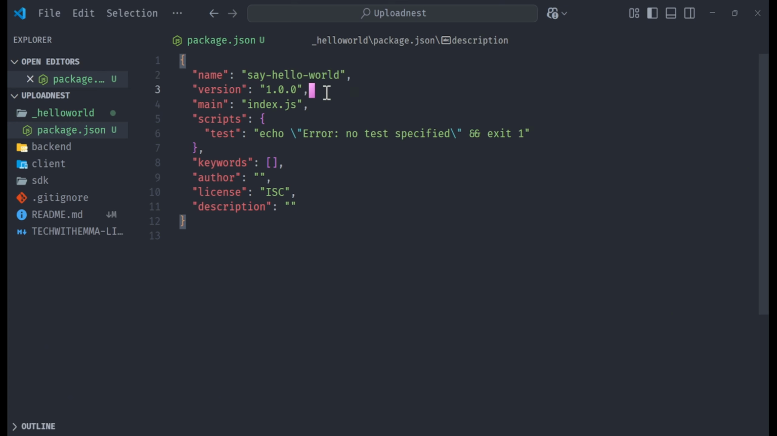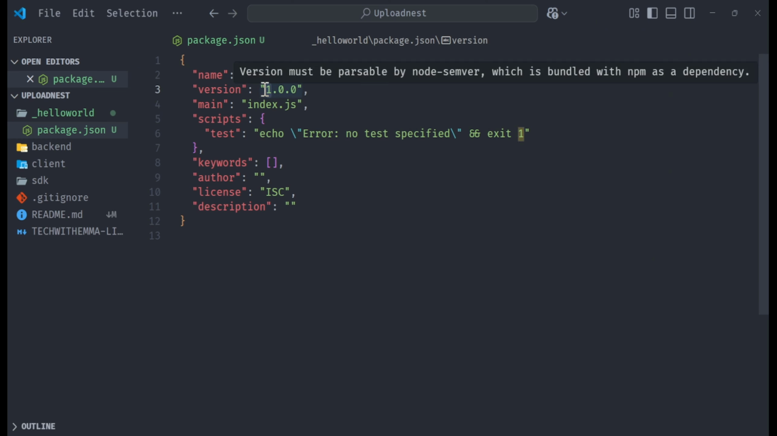And then the next thing we need to understand is the versioning. The first zero, the first number we're seeing here, is called the major. The next zero here is called the minor, and the last zero is called the patch. Patch is just like bug fixes. Minor is just for features, maybe a new feature.